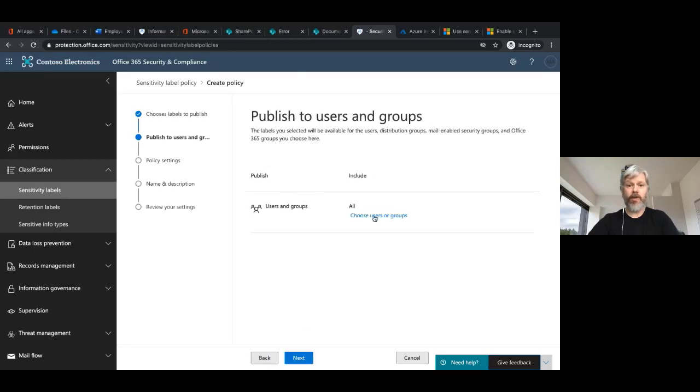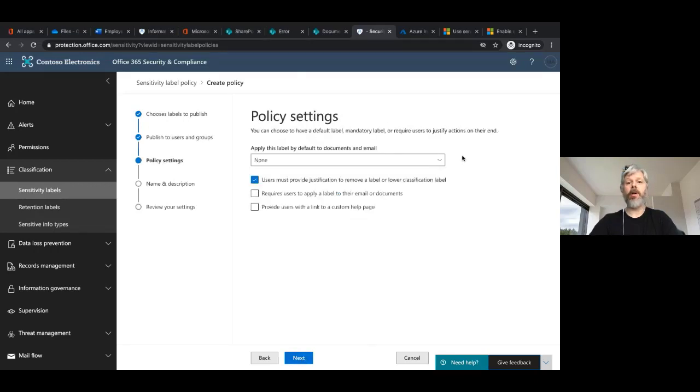We can drill down and get granular with who we want to have that, and then what the policy settings are going to be. So we can select the default label if we want to. We can leave it as none, or if we have more than one label here, we can set which one we want to be set by default. If we're allowing the users to override the label, which can be done, we can have this setting here, which means that the user will be required to provide a justification to remove that label or set it to a lower classification level.